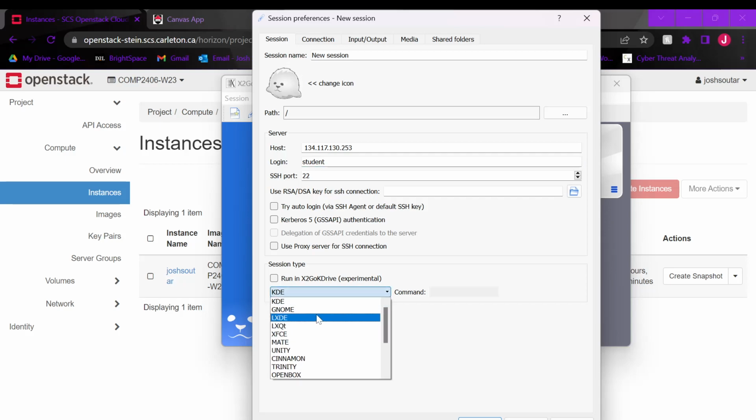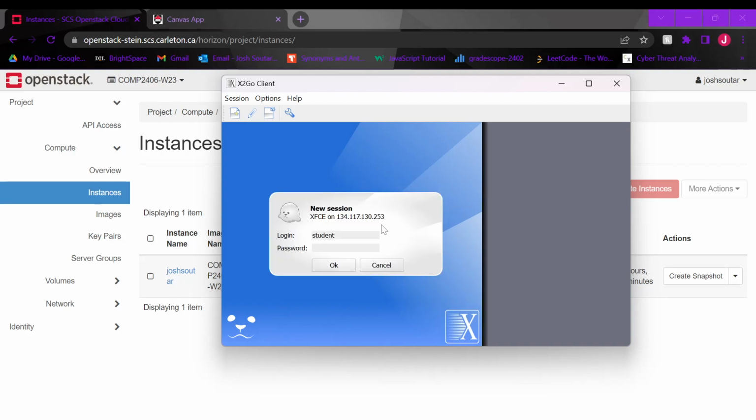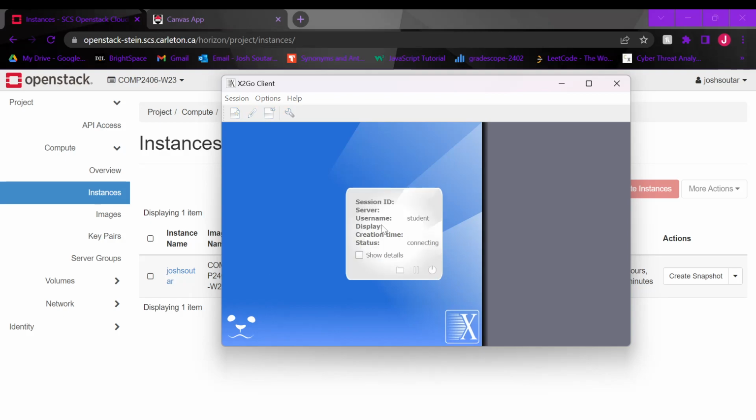I had an error with that, so you have to change it, and again, Andrew said it in the video there. It's XFCE, and then you just click OK, and it would bring it up right here. All you have to do is click on it and enter your password. The default is student, but you have to reset it, and it'll connect.